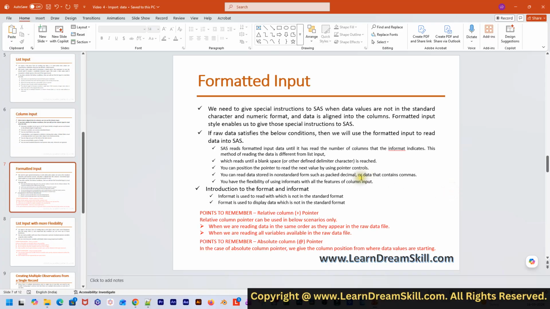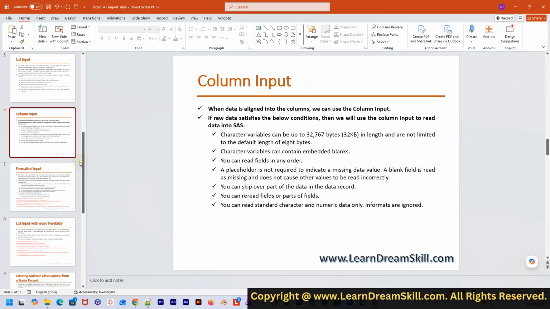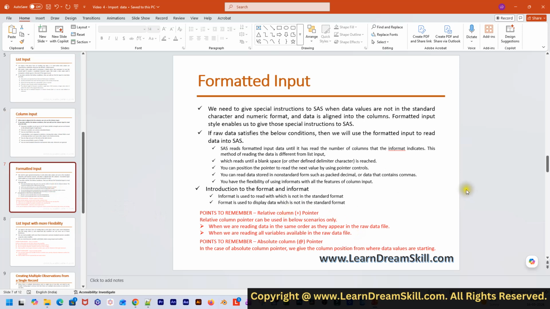Hi friends, welcome back. In the previous session, we discussed the column input. In the column input, we had one roadblock: the data should be in the standard numeric format. But that's not the case in the formatted input. So if we are working with the formatted input, we can read the data which is not in the standard numeric format. That's the power of using this.